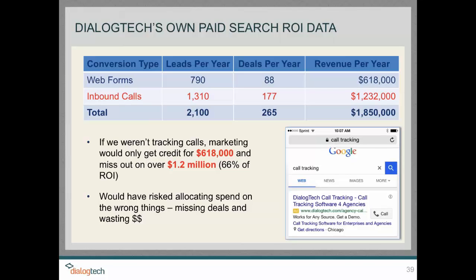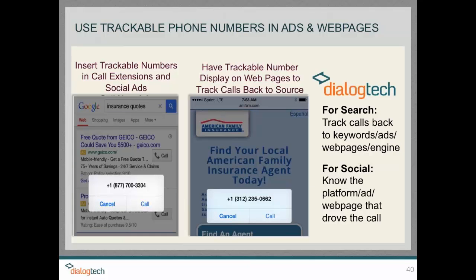And also I might end up optimizing on the wrong things, bidding more on keywords that are driving web conversions, but no call conversions, and missing out on ones that are driving those high-value call conversions. So it's really important to capture that call conversion data. Well, how do you do it?